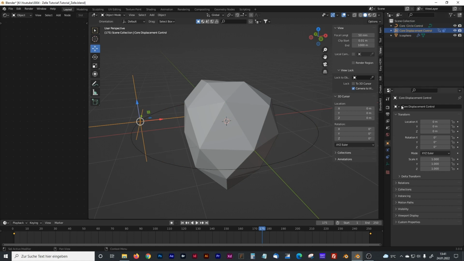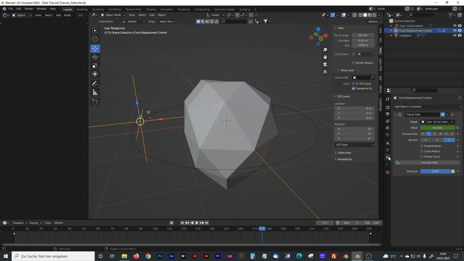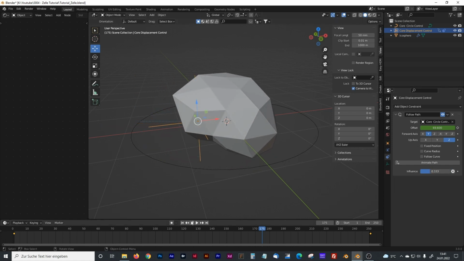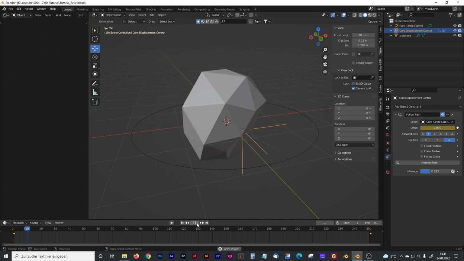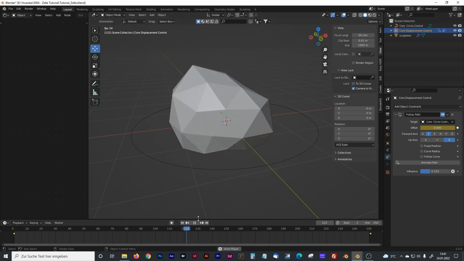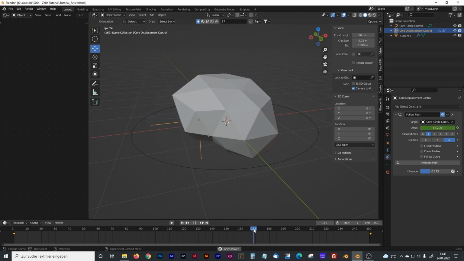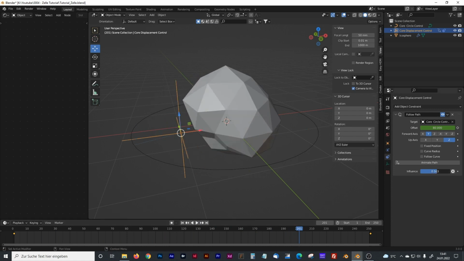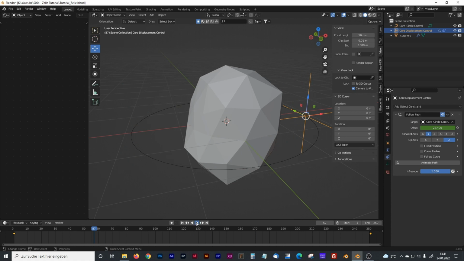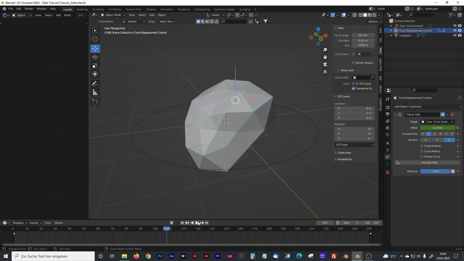So now if you go back to the empty, click on constraints, and with that influence down here, you can control how heavy the animation of the displacement is. So now it's much slower. If I want to speed it up, I can increase that. The cool thing about that is that you can also animate that value, so it can be slower and faster.